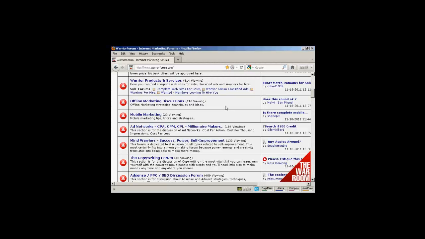Incidentally, a good place to find information about CPA networks is the Ad Networks section of the Warrior Forum. If you come here to warriorforum.com and scroll down about halfway down the page, you'll see here Ad Networks, and there's a lot of information there. You'll need to have a website where you will promote your offers and a mailing list too.